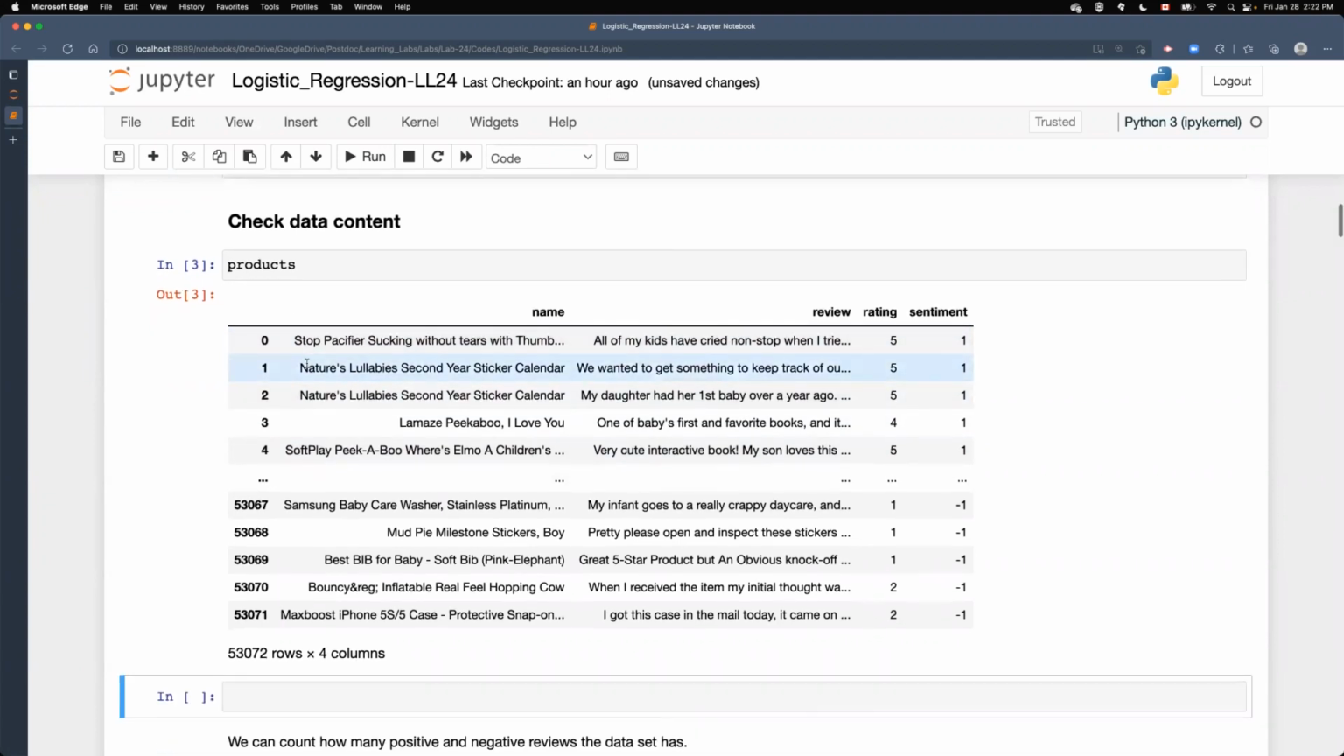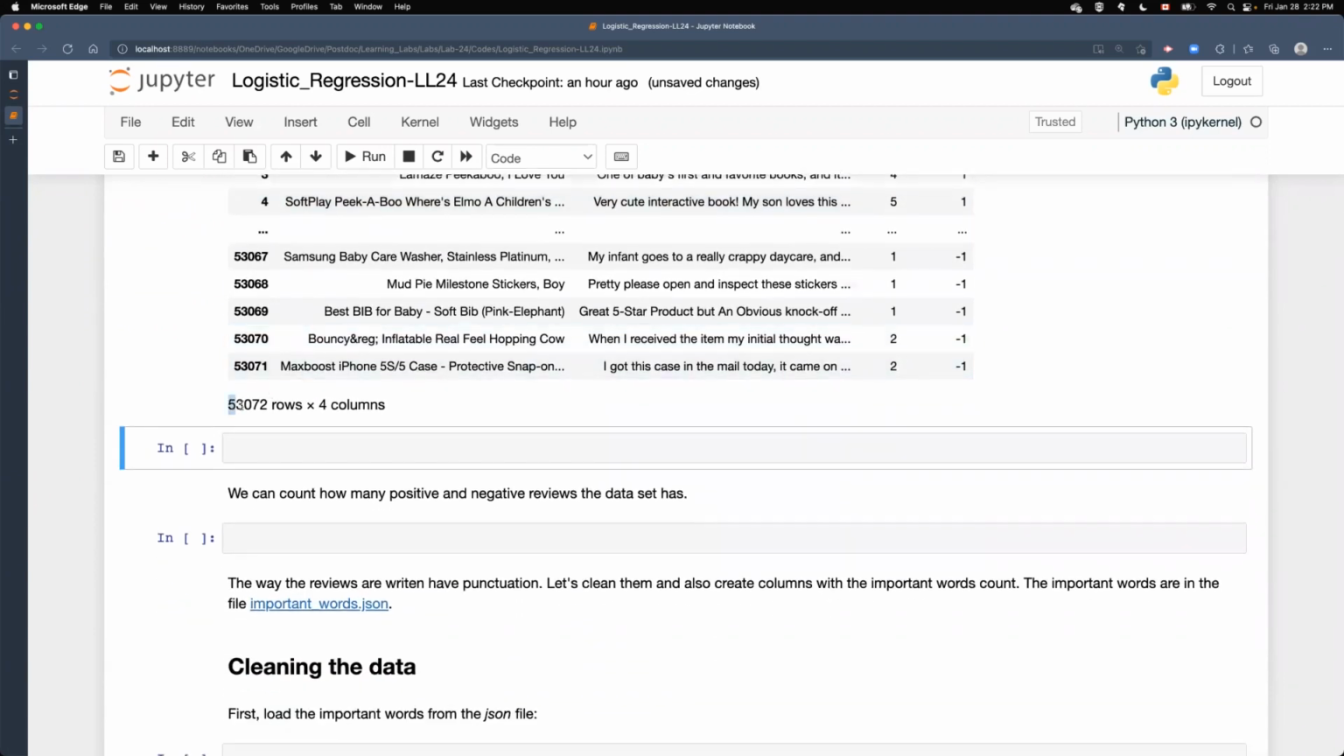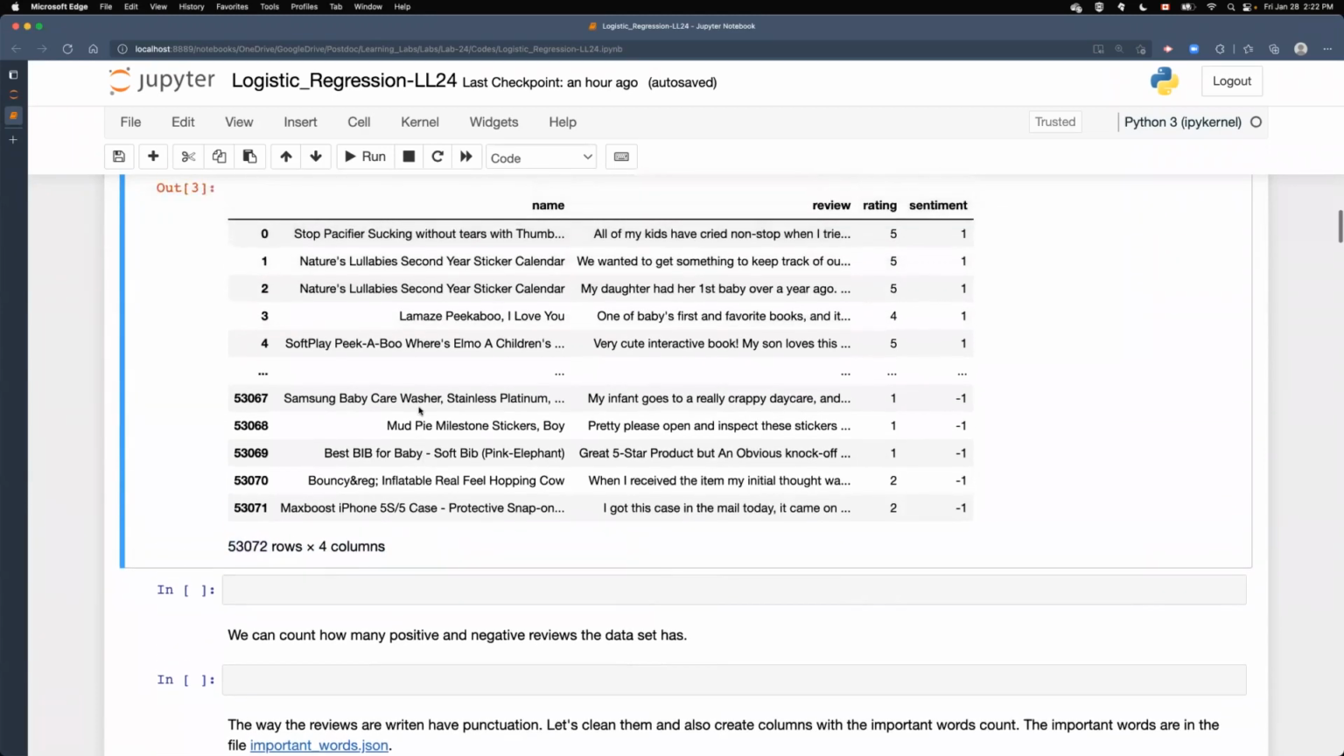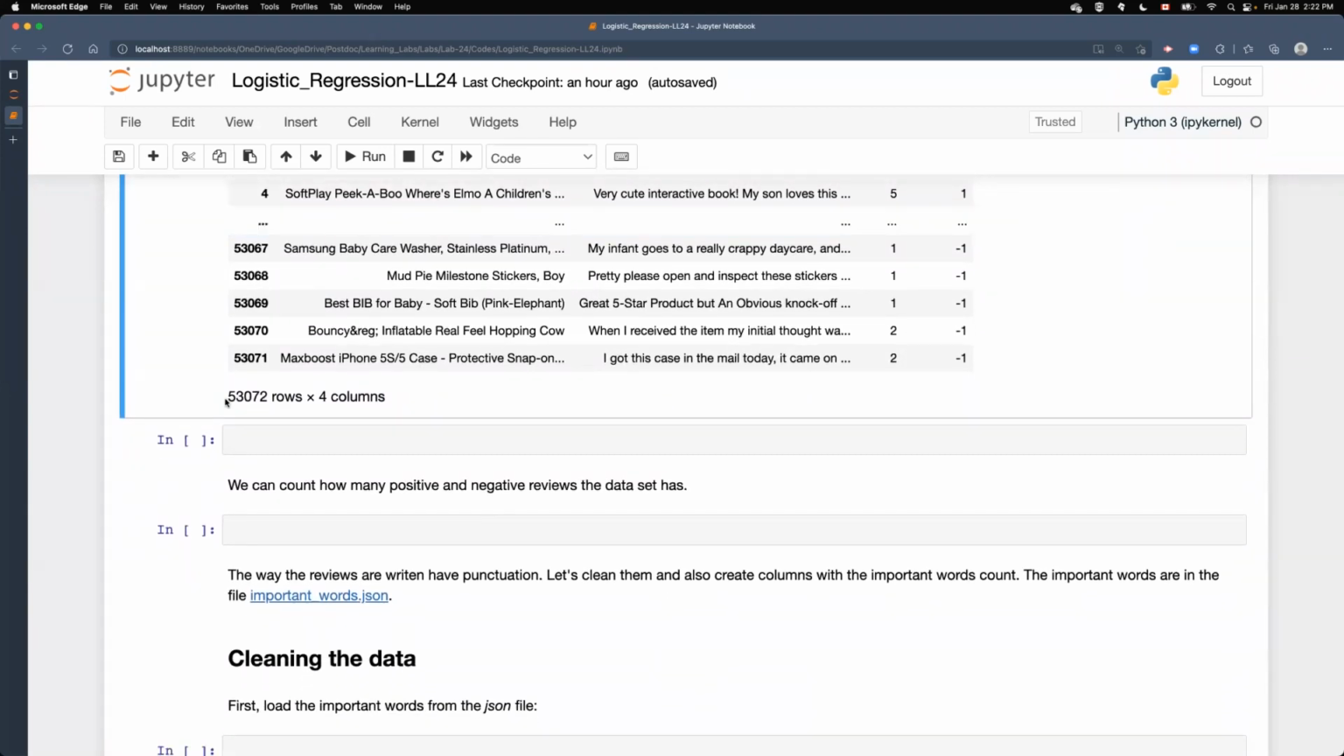Another thing that you can do, you can see that we have 53,000 rows, more or less, and four columns. So those are the CSV that is going to be provided to everybody. Just to remember, the CSV I put inside this data folder, and it's going to be in there. So we have 53,000 reviews.